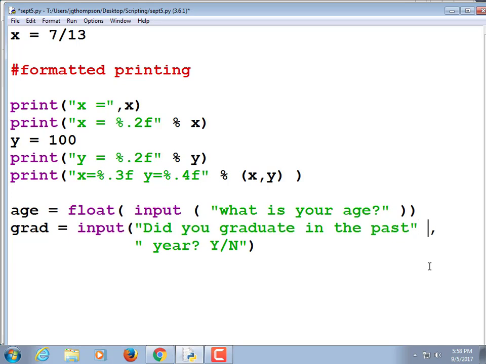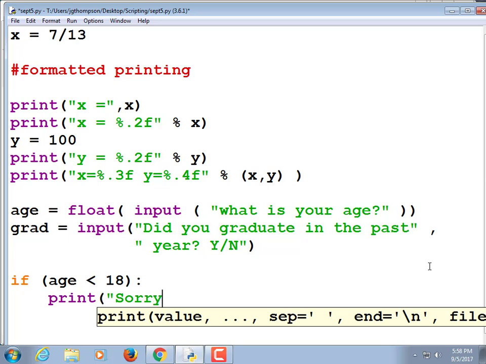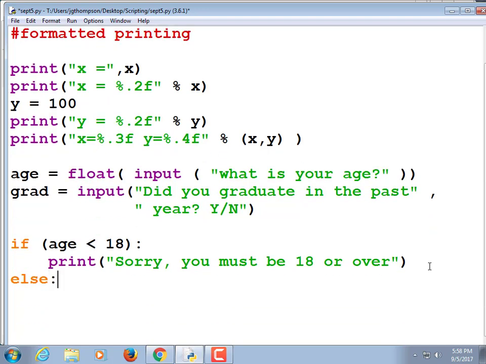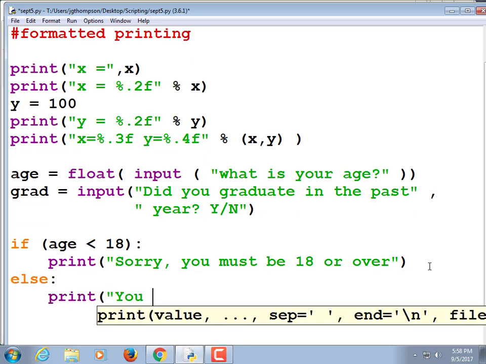I separated mine into two lines just to get it all on the screen. You don't have to do that. So you could do this. If age is less than 18, you don't have to put the parentheses. That's a holdover from teaching too many C++ and Java classes where it's required. Print, sorry, you must be 18 or over. Else, colon, print, you qualify for the discount.